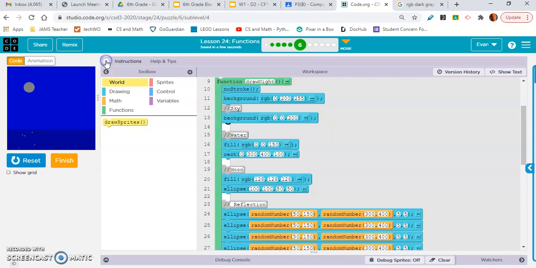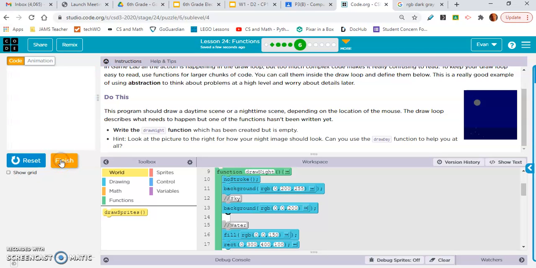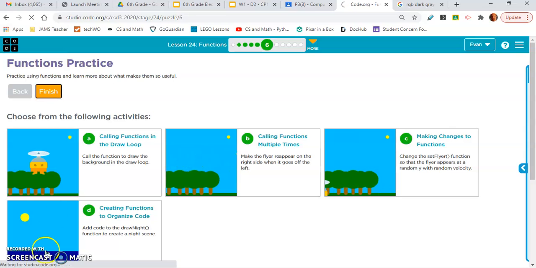Yeah, that's the end of this level. So as you can see, if my mouse is on the top half of the screen, it's day, bottom half, night. So let's move on. Now we're on exercise 7.